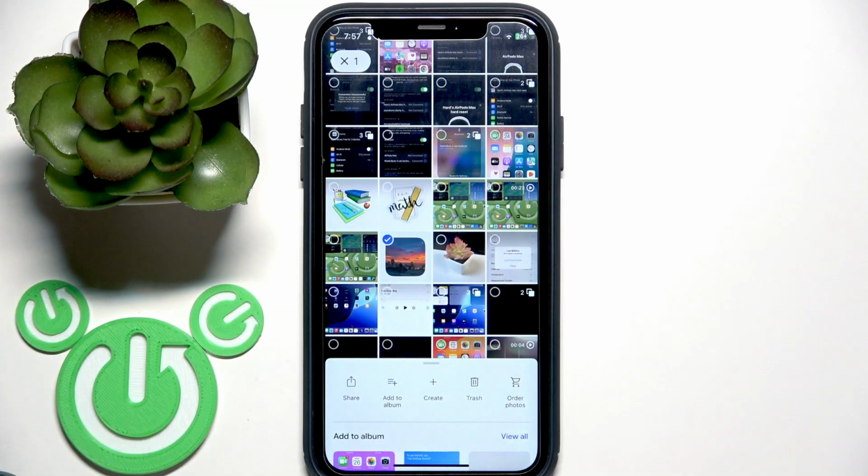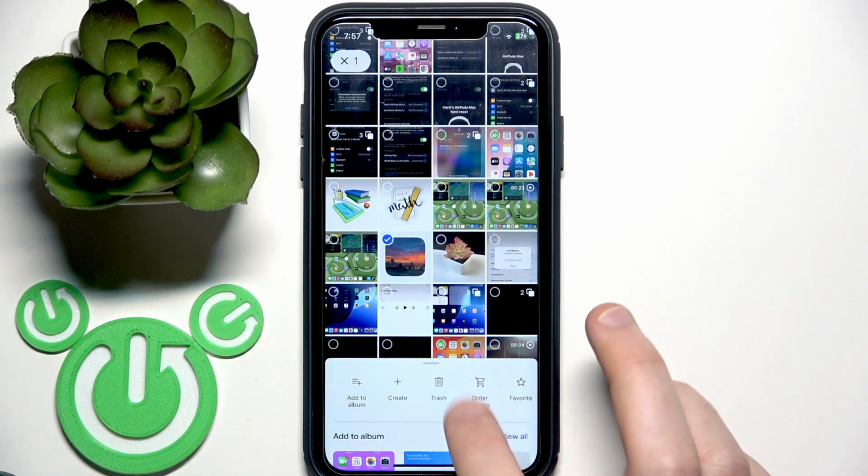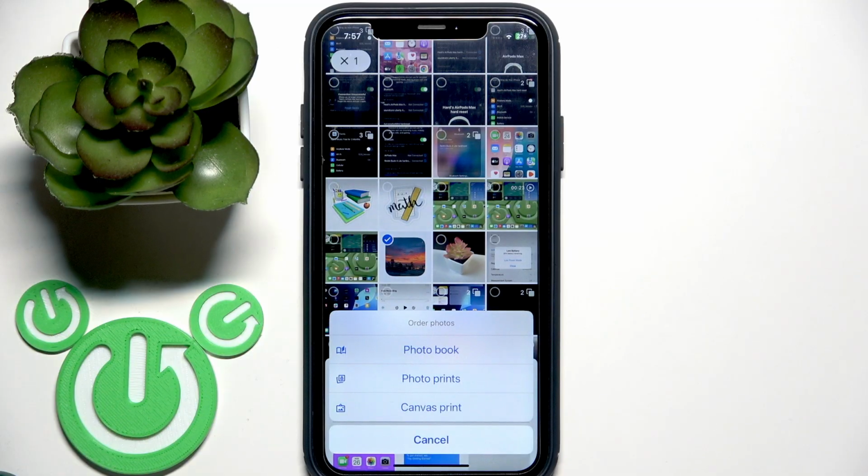Press and hold the photo and then you need to find Order photos. You have the same name and icon for iOS and Android. Sometimes this application has different names, especially if you want to save multiple photos. But right here I have the same. So click Order photos. Then you need to select photo book, photo print, or canvas.